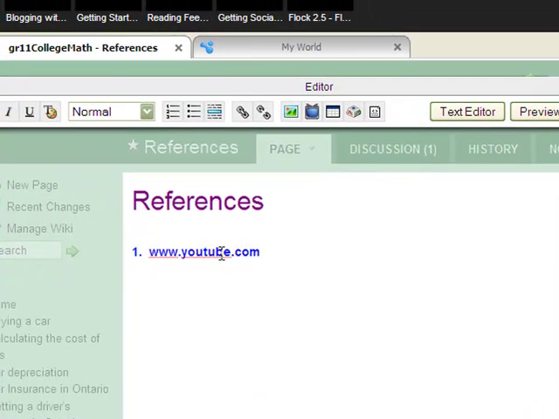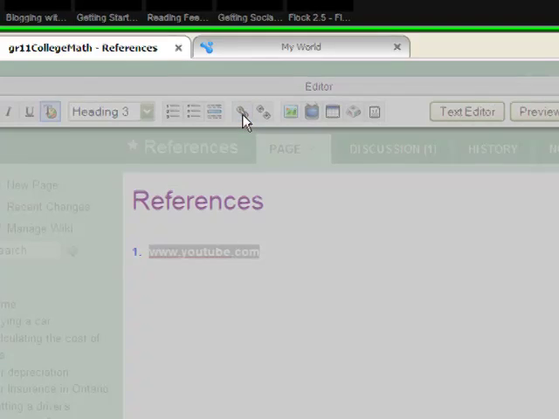So there's our first reference. Now we want to make a link for this reference, because we want people to be able to go to the YouTube website straight from the reference page. To make a link, first of all, you highlight the text and then you go up here and click on this zipper.